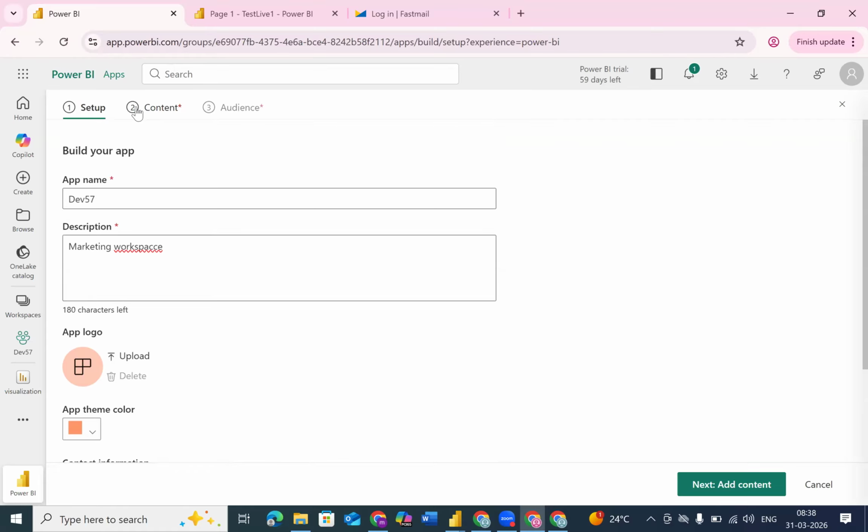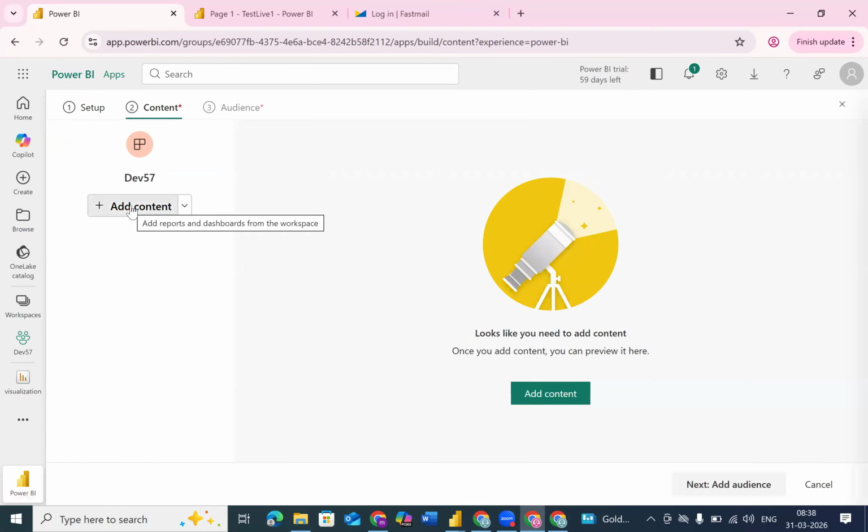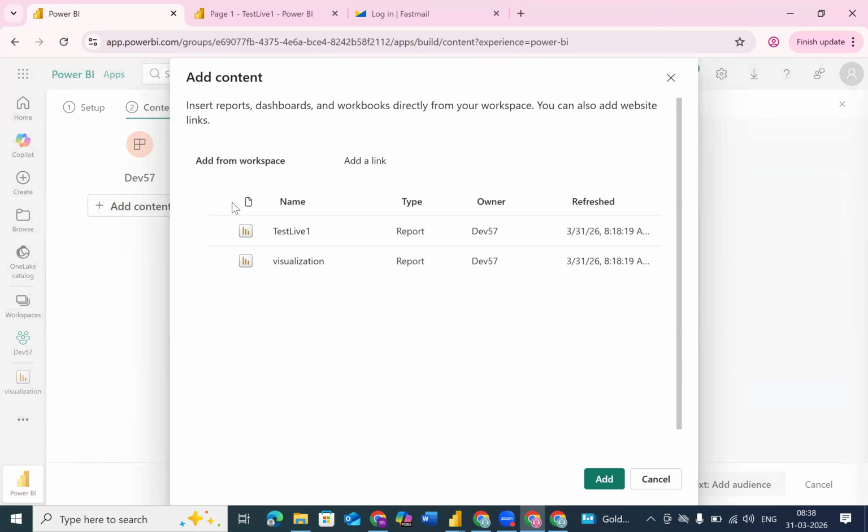Then in the second part, there is the content, so you have to add the content. It means which reports you want to include in the app. You can choose the reports from the workspace. How many reports are there in our workspace now? Two reports. If we have 10 or 20 reports, and you want to include only 10, you can do that.